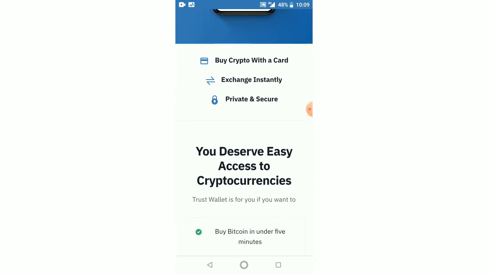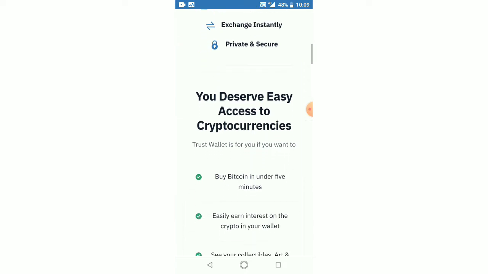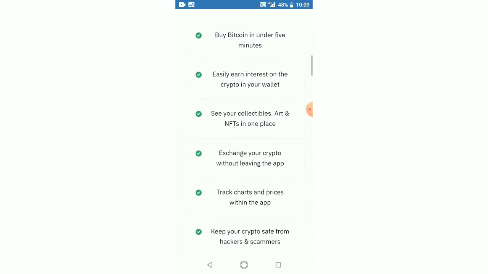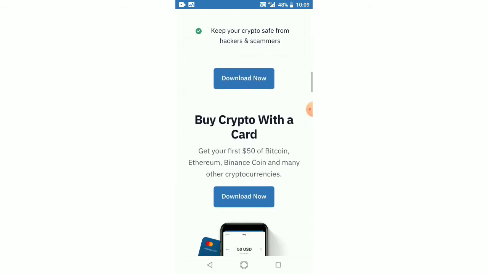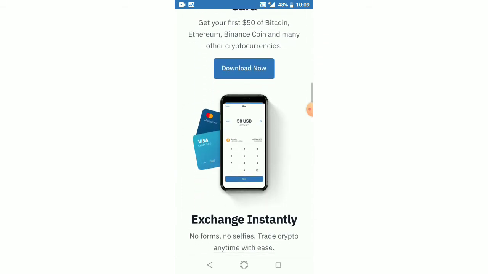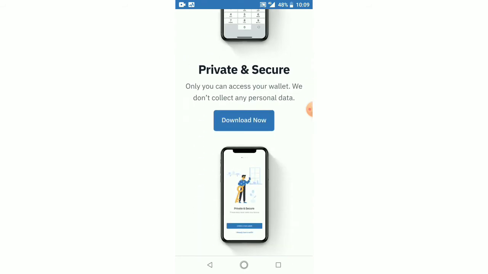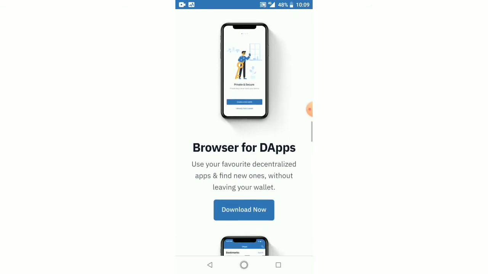You can buy crypto with a card, exchange instantly. You deserve easy access to cryptocurrencies. You can have access to over 160,000 cryptocurrencies, and over 53 blockchains. It's private and secure. Only you can access your wallet. We don't collect any personal data, so there is no need for KYC.